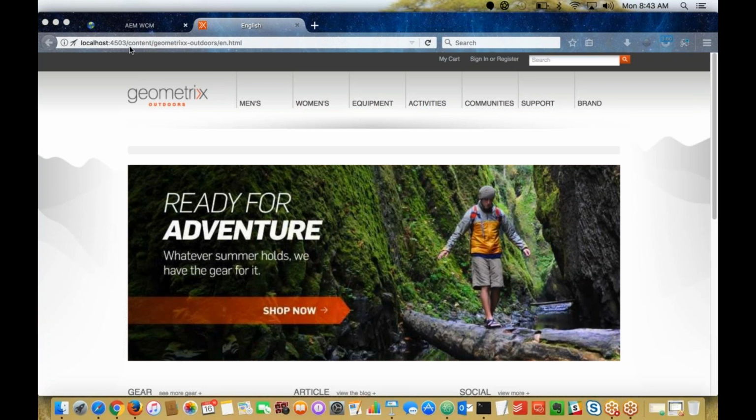If you look at the URL, it says content geometrics outdoor en.html. For example, if I'm running a campaign, it's very catchy if I give a catchy URL. For example, I set it as www.abc.com, which is very easy for me to propagate as well. That is exactly what a vanity URL is, a user friendly URL, not technical like this. This is very tough for someone to remember, and not user friendly for someone to share.